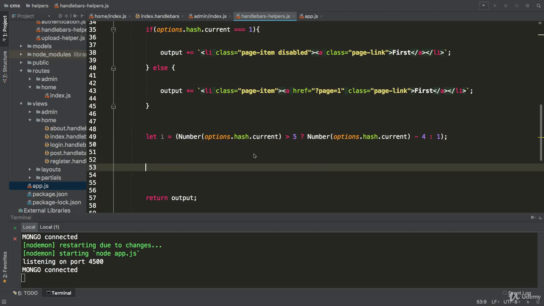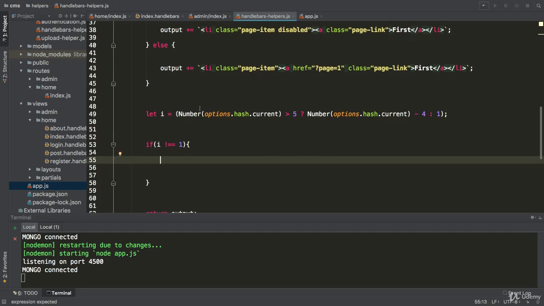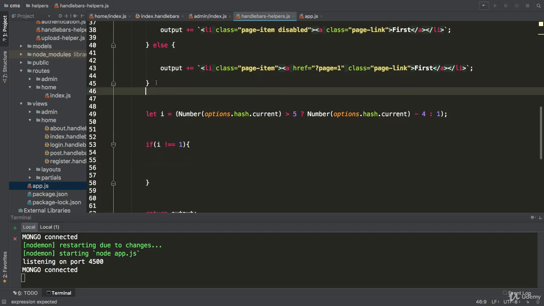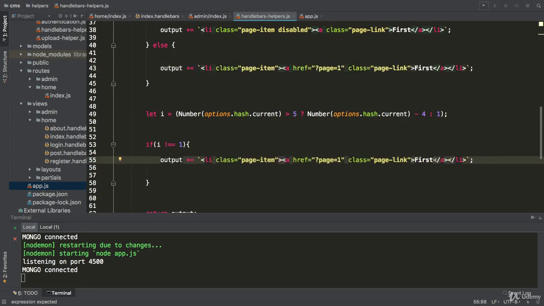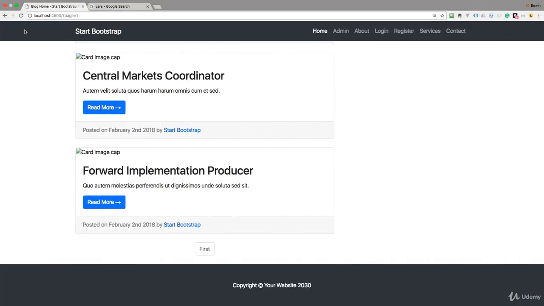So we're gonna use that I right now to say if I is not equal to 1, then we're gonna output some links, and not links but little dots I want to output. So I'm just gonna make some little dots right here. I'm going to take out this href because I don't need it. I just need that. Okay, let's see if we get those dots.